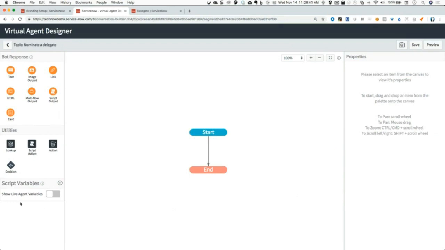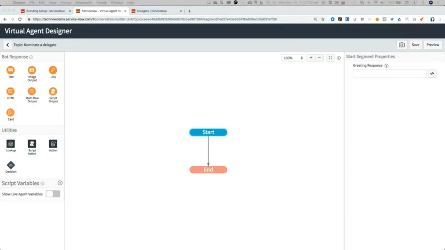Down here on the left, we've got script variables. I think of these as being very analogous to workflow scratchpad variables. So we can set the value and use these throughout the conversation. Main part, we've got our canvas. And depending on what node we have selected in the canvas, we'll have the appropriate properties for that node show up along the right.